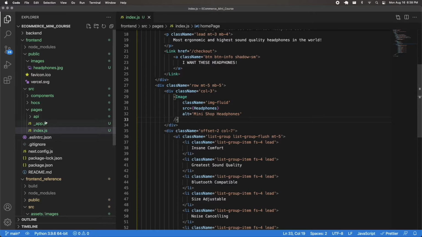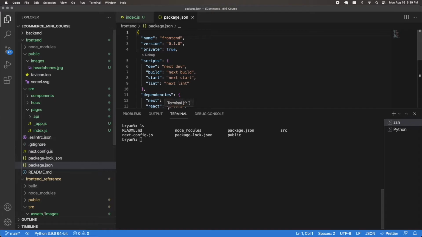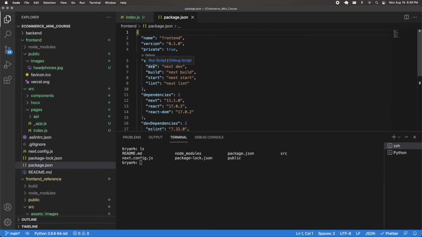So for now, I'm going to leave things how they are. I'm going to open up my terminal. This is inside of my front end folder. The way I can run my front end, we can actually even take a look inside of the package.json. You have a couple different scripts here, one of which is this dev. This right here is how you can run your development environment.